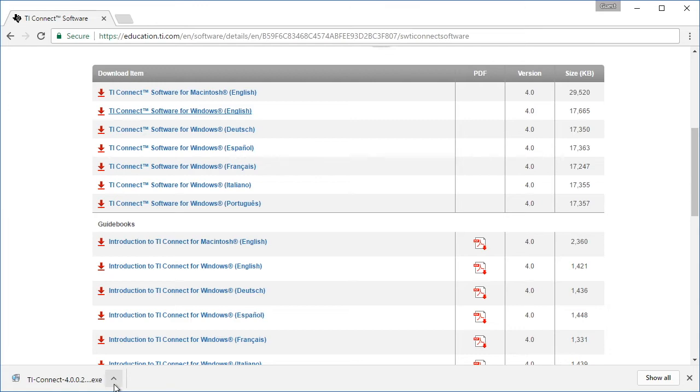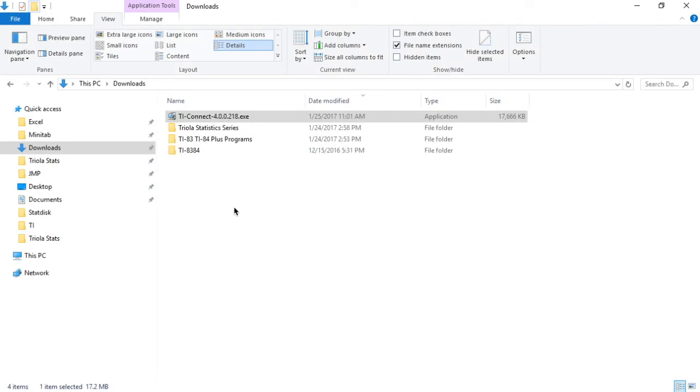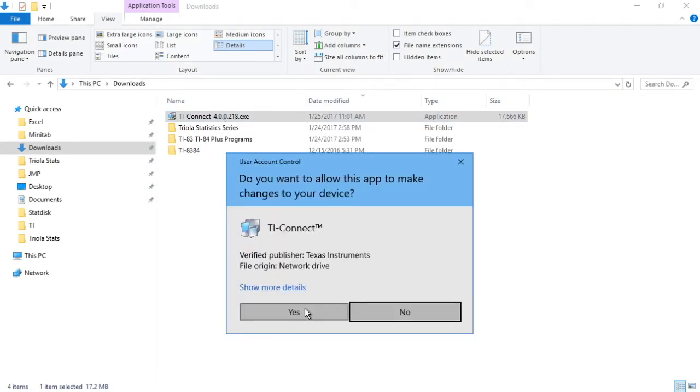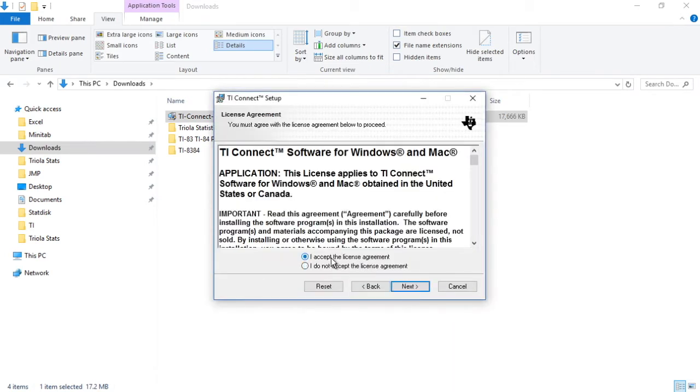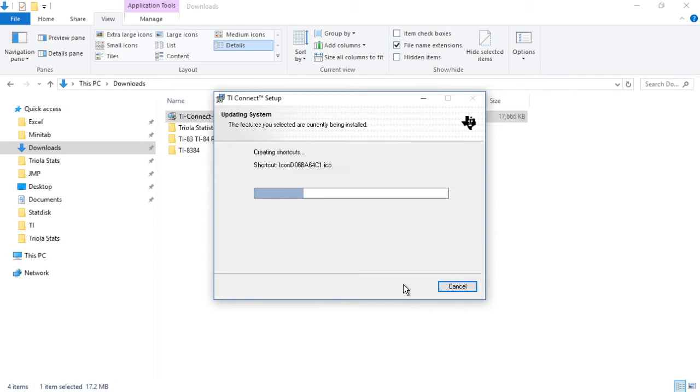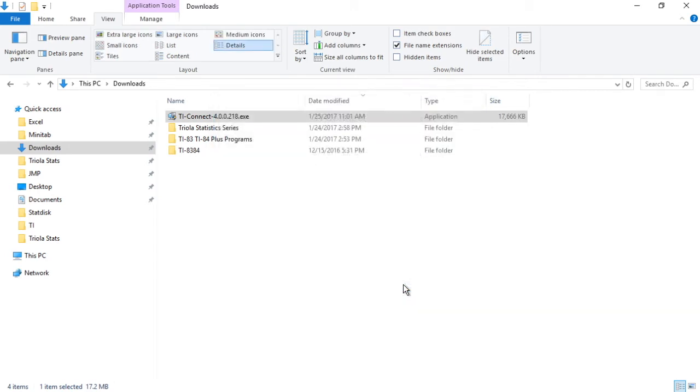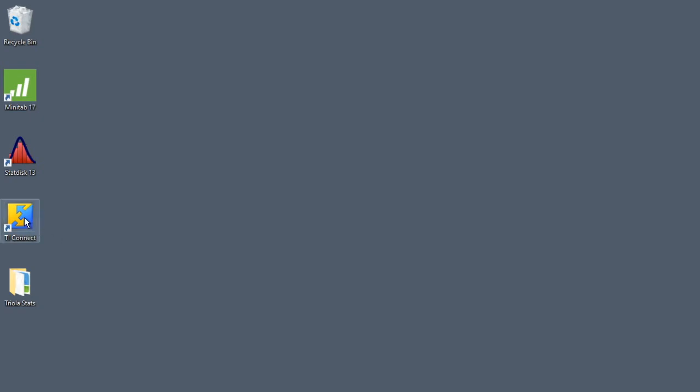Once the TI Connect file has been successfully downloaded, locate the file and launch it to begin the installation process. Shown here is the installation process for Windows. When the installation process has successfully completed, you can launch TI Connect by clicking on the TI Connect application icon.